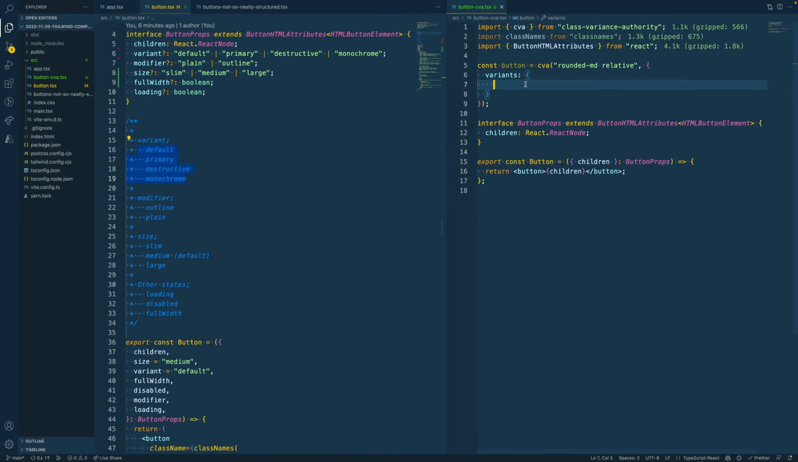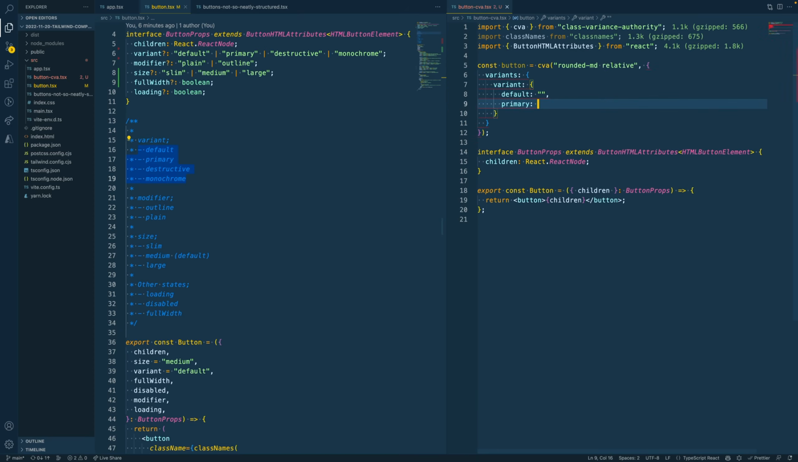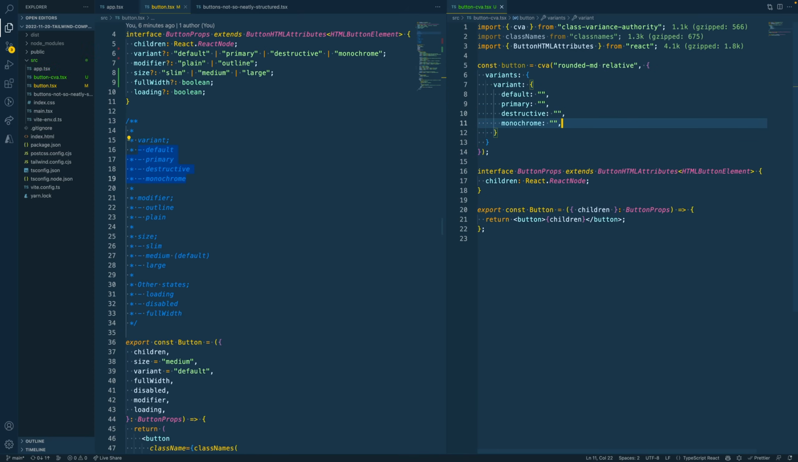But for now, I will stick with variant. And you can add any of these properties by just creating a new property inside the object. And all of the keys that you write inside this object will become valid values for the button property. So in our case, that will be default, primary, destructive, and monochrome.